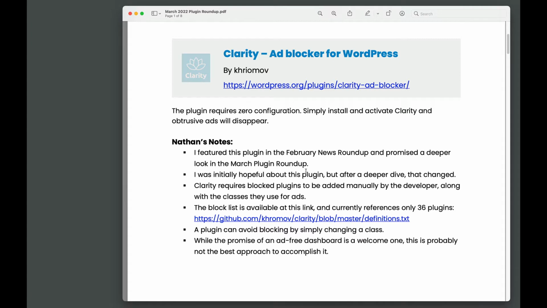This is not the way to do it. I have come to the conclusion that I will not install Clarity because this is just not the way to handle blocking ads in WordPress, and I thought you might be interested in why. So let's take a look.